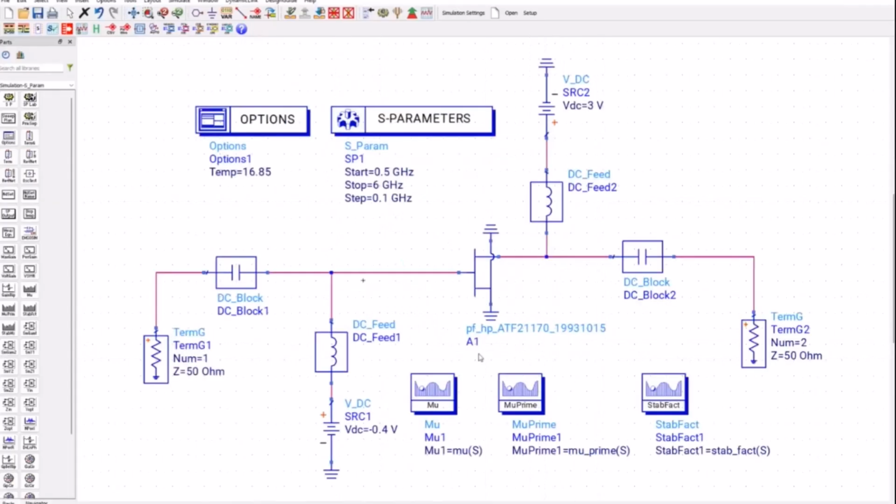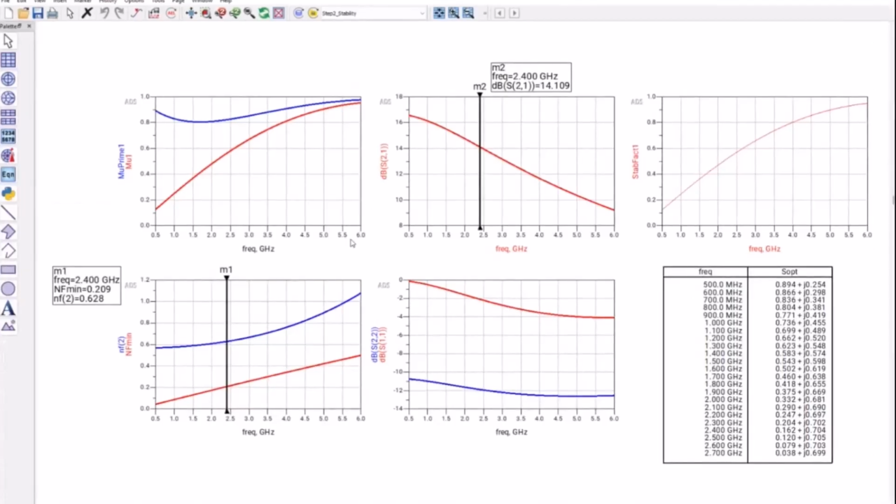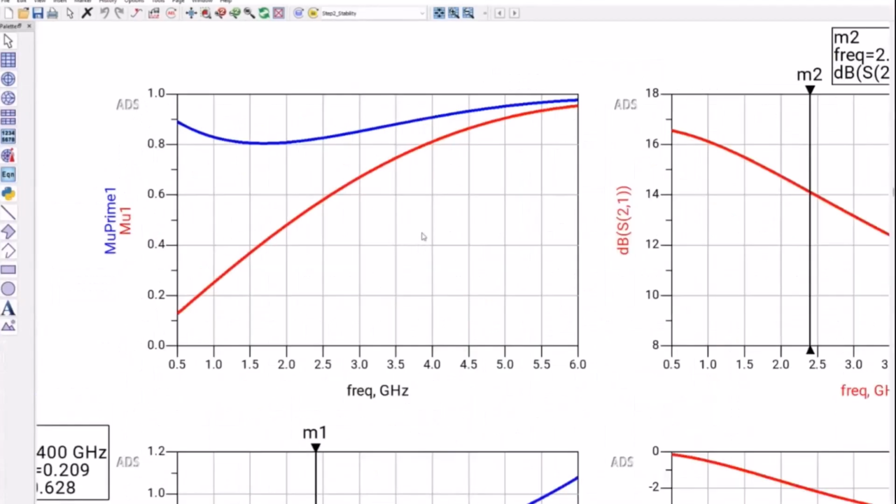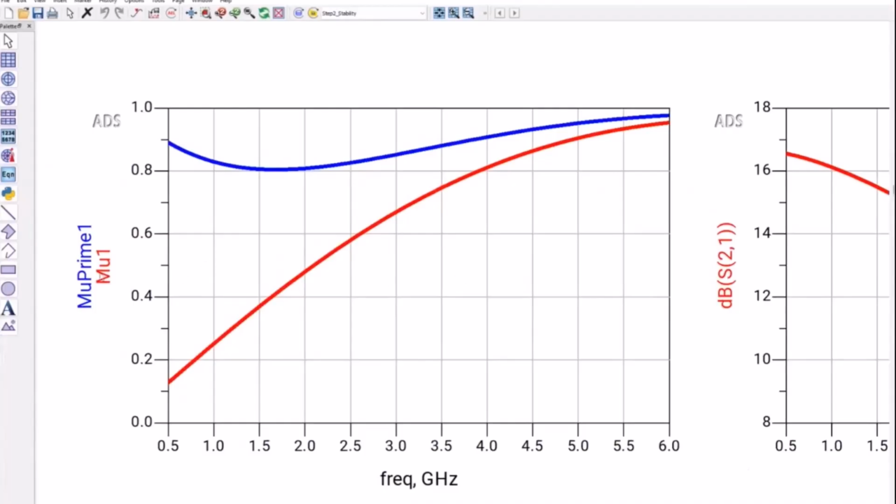Once you have it, you can see this bench, you have mu prime. Just for the explanation's sake, I also have a stability factor. You basically place these components here, run the simulation, and then you get a result. Let me focus first on here. The red curve is mu, the blue curve is mu prime. You can see that mu is less than 1 across the frequency, and mu prime is greater than 0 across the frequency.